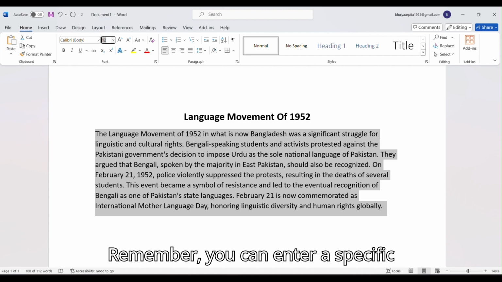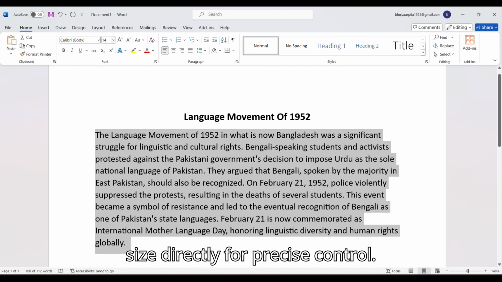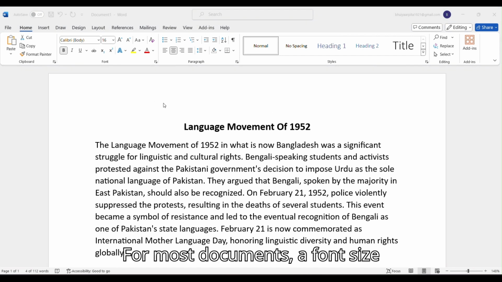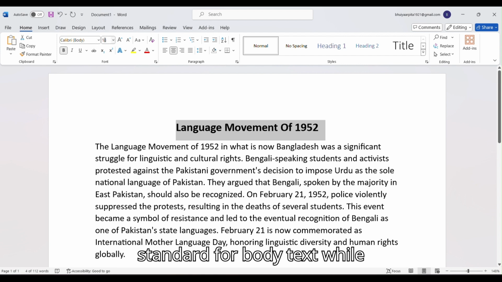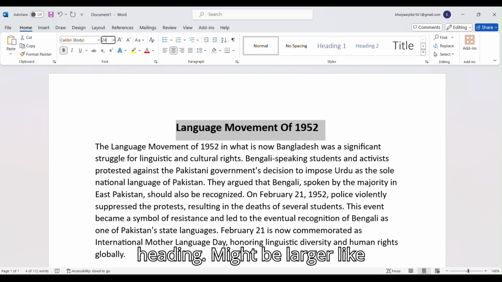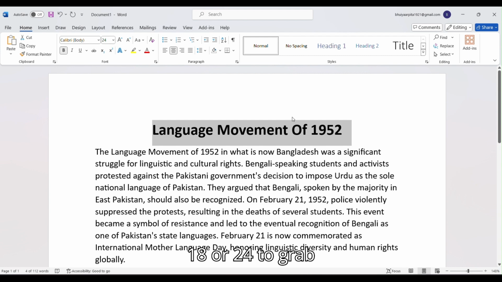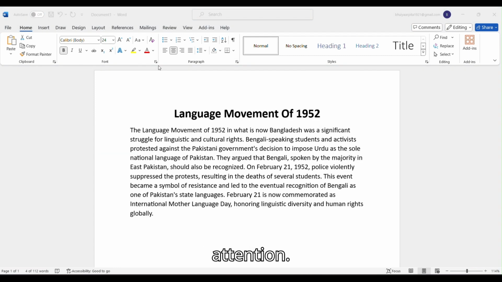Remember, you can enter a specific size directly for precise control. For most documents, a font size of 12 or 14 is standard for body text, while headings might be larger, like 18 or 24 to grab attention.